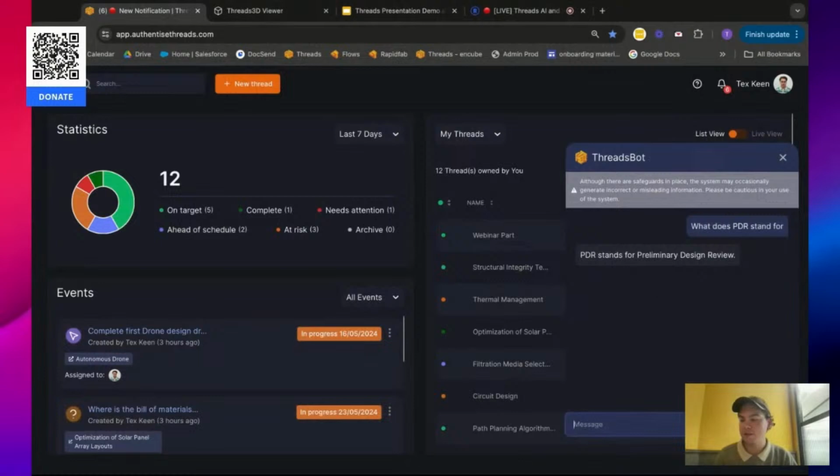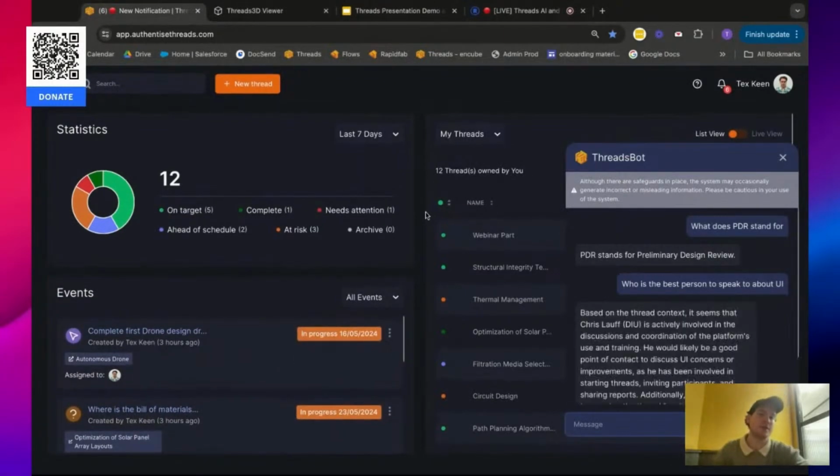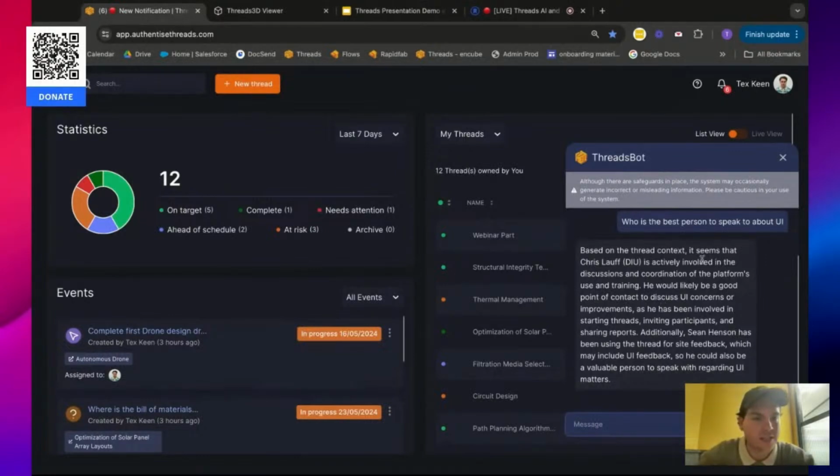That's a really simple example, but you can also ask for its opinion on things. So let's say, who is the best person to speak to about UI? This will take a second, because it'll run through all the information gathered from the events that occur and from the conversations that happen within each thread, and it'll find you the best person to speak to about UI, which is really useful and saves a lot of time. Based on the thread context, it seems that Chris Lauf, a guy from our company, is actively involved in discussions coordinating and so on. It'll tell you exactly why he's the best person to speak to, which is really useful.